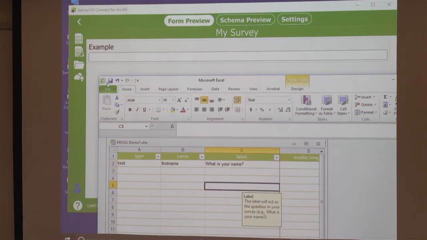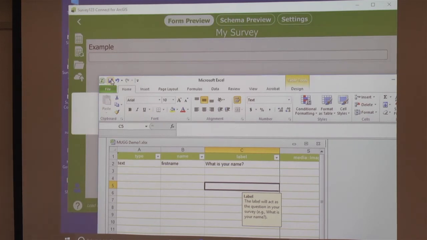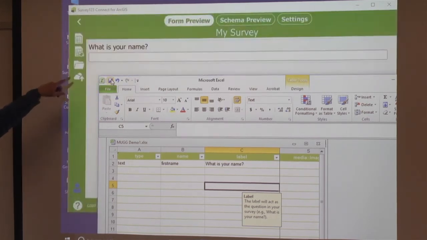And if I save that, it's saying calculating, rendering, and it'll put it back. And so it automatically will display the way your form will look.